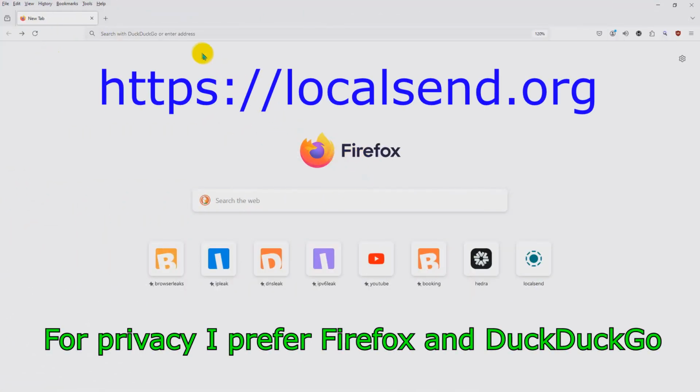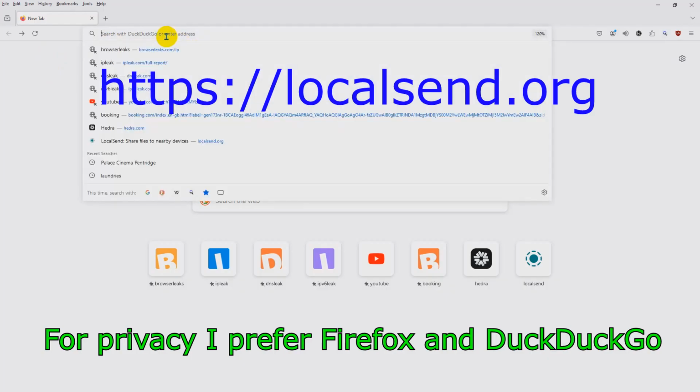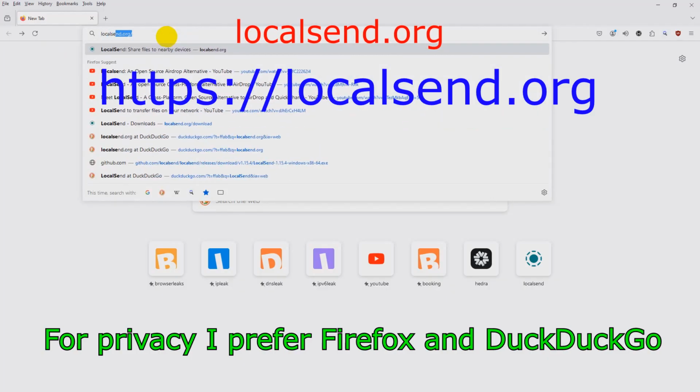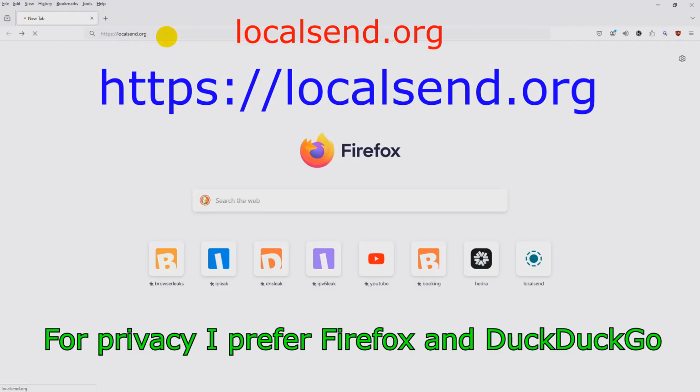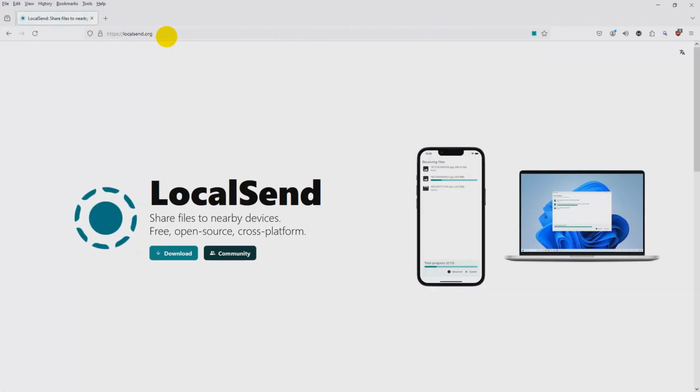To install LocalSend using Firefox and DuckDuckGo, search for localsend.org and press Enter. Go down and press on Download.